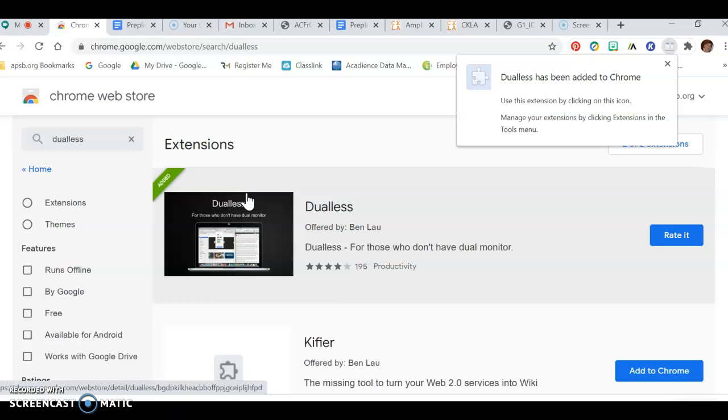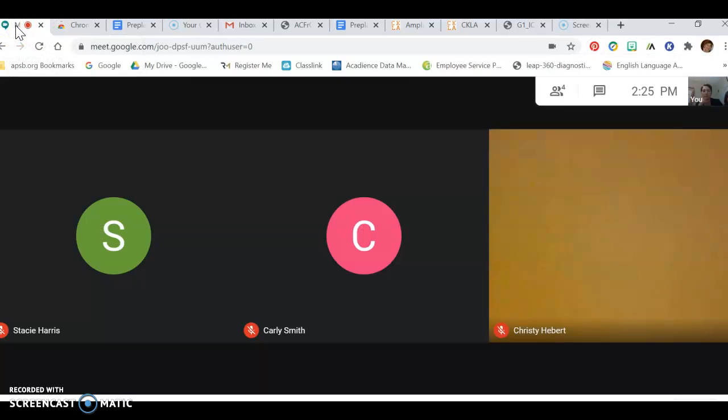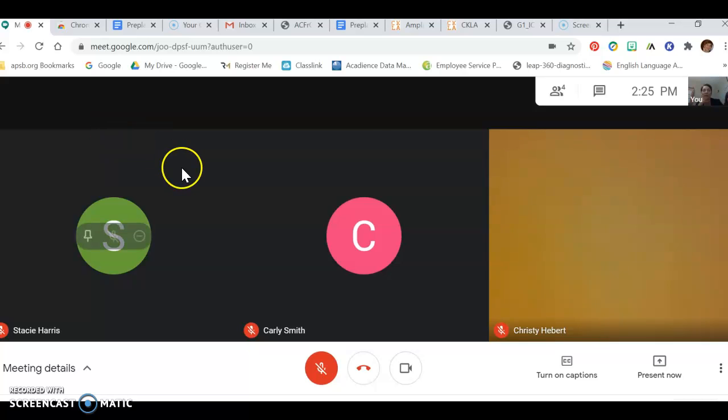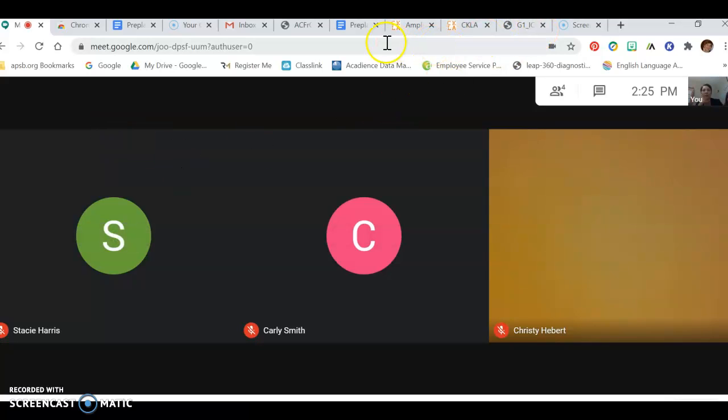Okay. And you want to make sure you see it because that's something you want to click when you're in Google Meet. You can see your participants in Google Meet and then whatever you're presenting. So we're in Google Meet. Okay. And go ahead and click your extension Dualless.